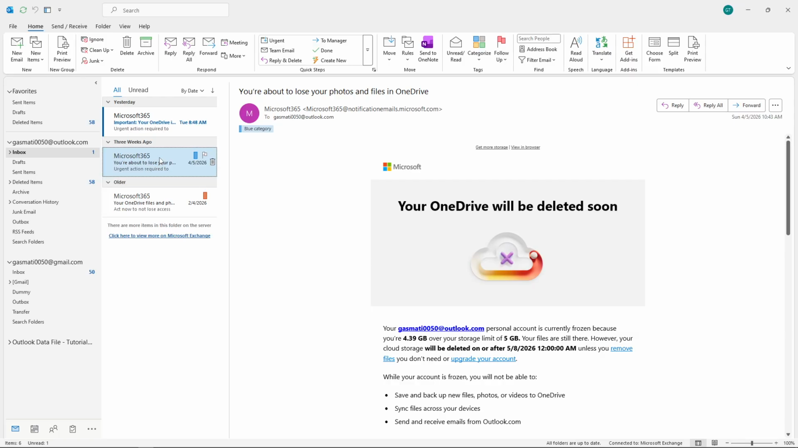Once your emails have loaded, you'll want to navigate to the Home menu. This is located along the top portion of your screen where all your main menus and tools are positioned. Click on the Home tab to access the features we'll need for setting up email forwarding. Under the Home tab, look for a section called Move. This is where Outlook houses its email routing and organization features.